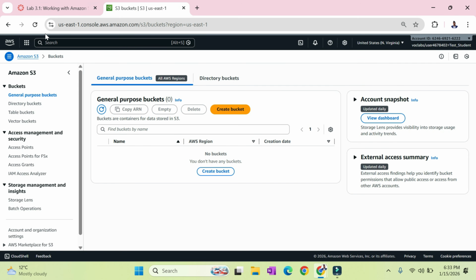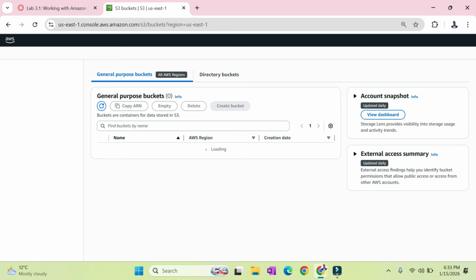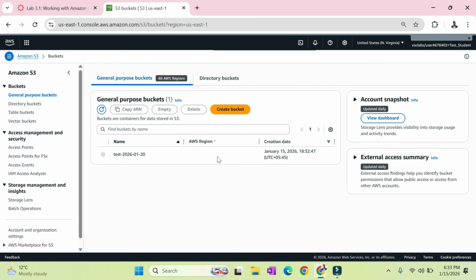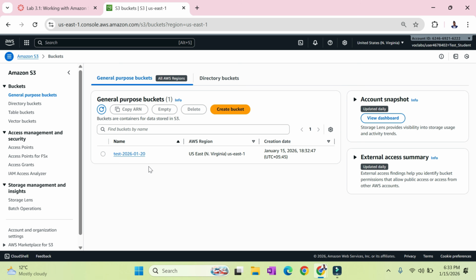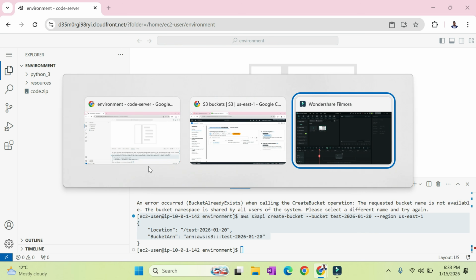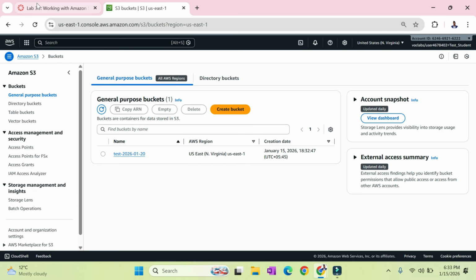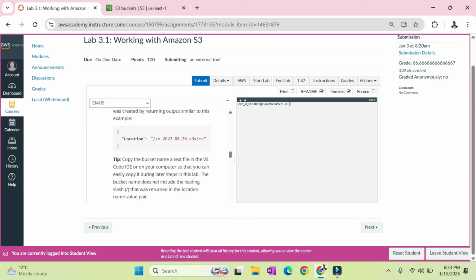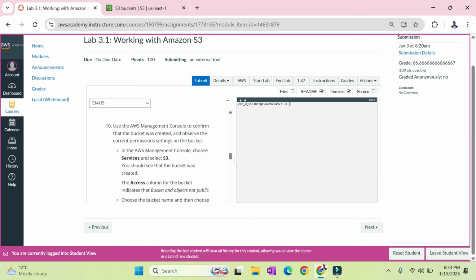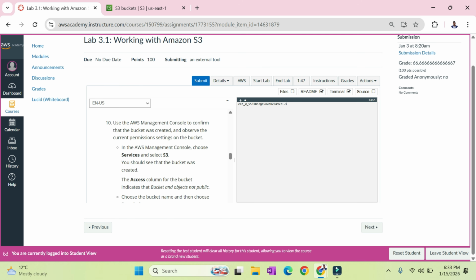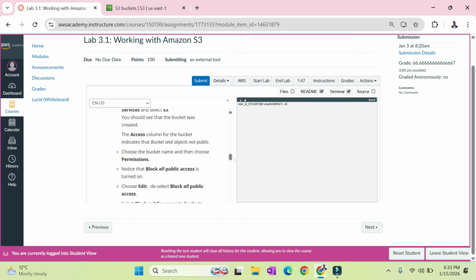So let's refresh it. Okay, the bucket is already created. See, we do have a bucket now. Let's see another task we have been provided to do. It's already executed, and we have already verified.